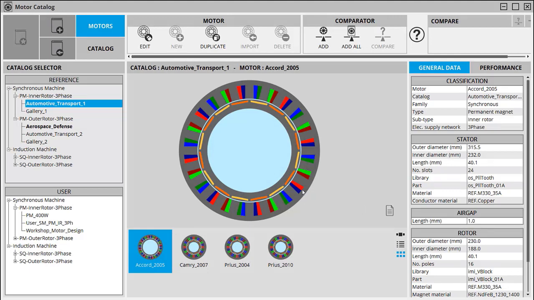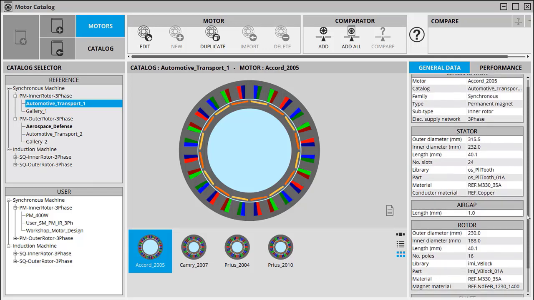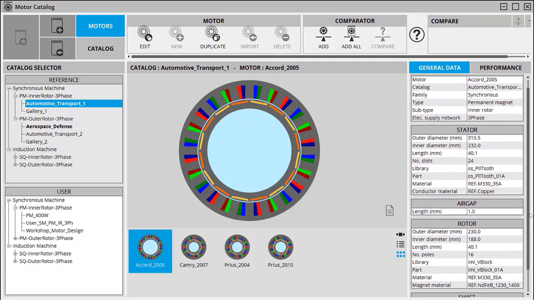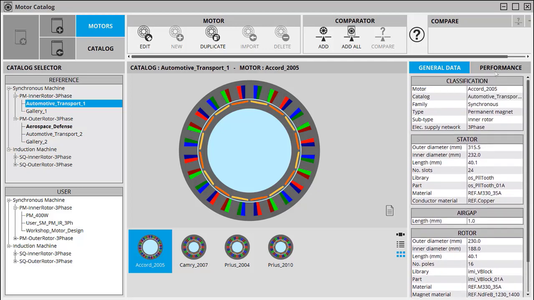So the motor catalog includes all the different designs. There are some reference catalogs included as an example down here, and the user catalogs are in here. So if you select a specific catalog and a specific motor, you can see general data about the motor directly from here, including its dimensions and main information.